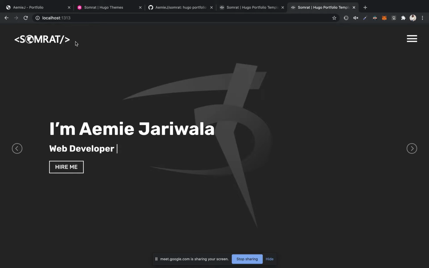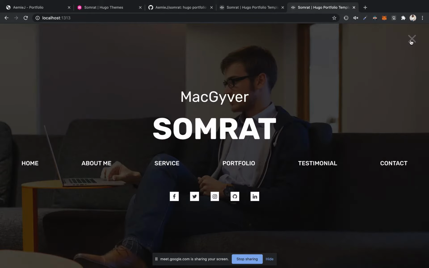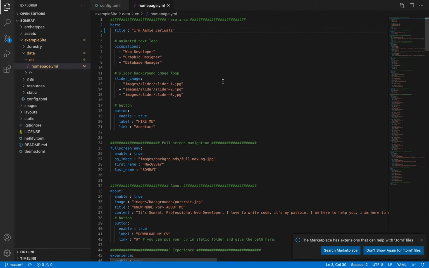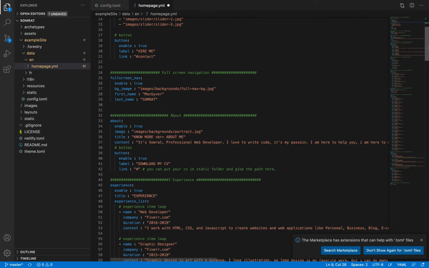You can change the logo, create your own logo and put it over there, or if you want to remove the logo, it's completely fine. That's how you change each and everything. If you go through the whole homepage.yaml, it has every single thing. See, web developer, graphic designer, and you can change it to whatever you are, blockchain developer, or you can include something like coffee enthusiast. It's completely on you. So all this changes.